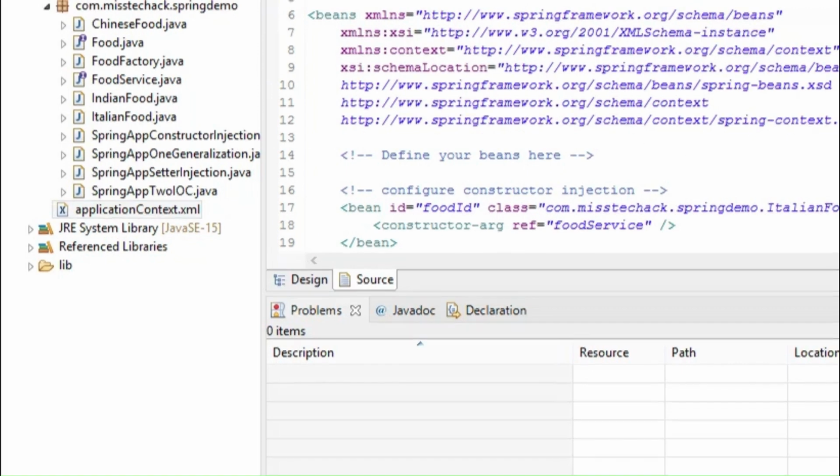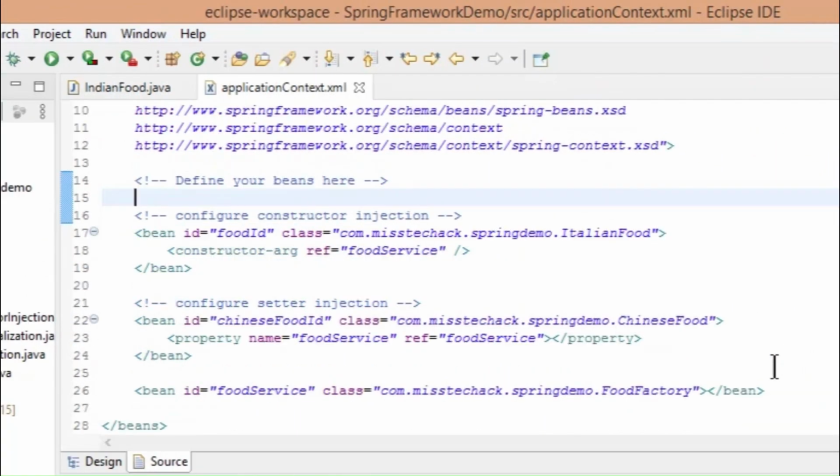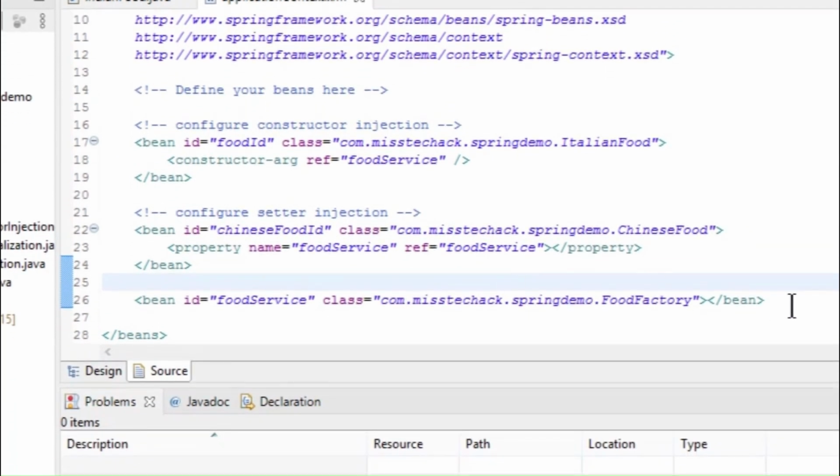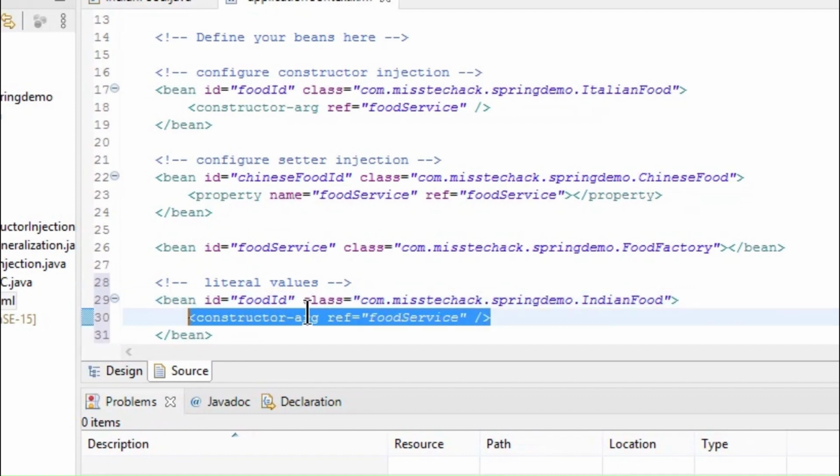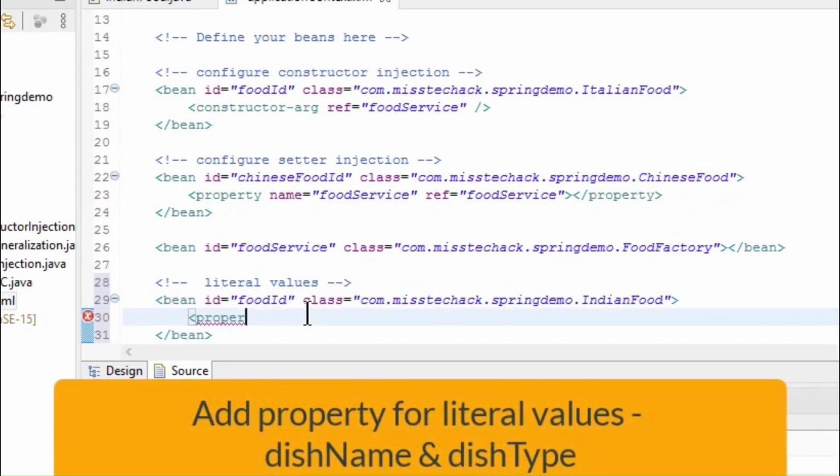Open application context.xml and add literal values. Copy a bean tag and update the class to Indian food. Remove constructor argument. Instead, add a property tag for dish name and dish type with values as Pani Puri and Indian respectively.